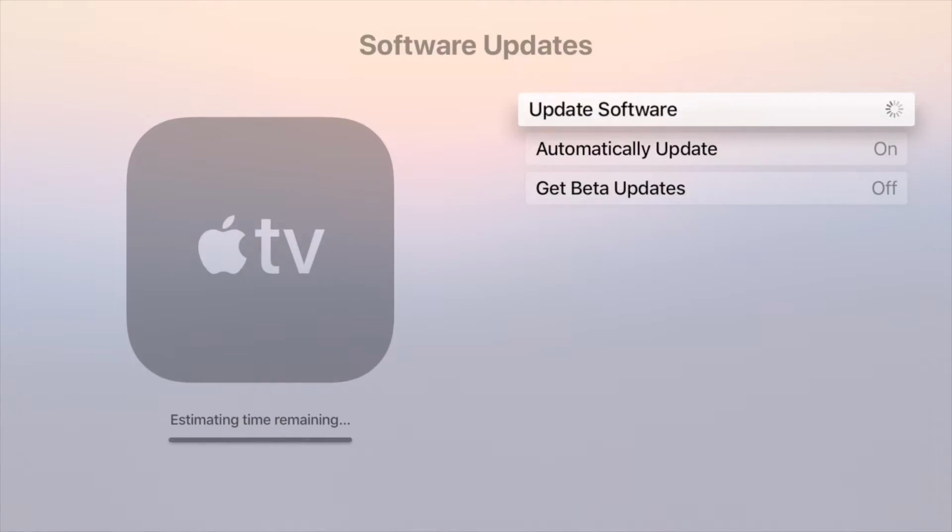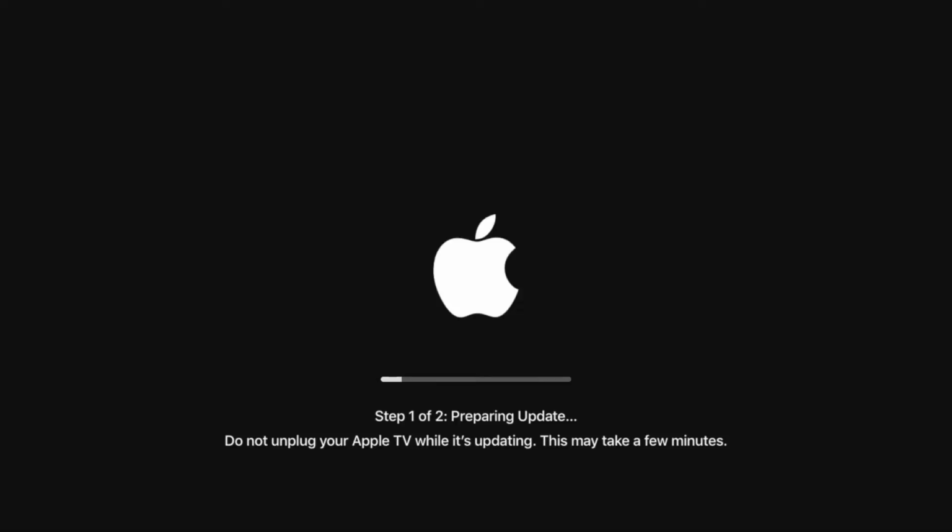What we're gonna see is exactly this. It's gonna tell us estimating time, then it's gonna start downloading, and then it's gonna turn off and turn on back again. So you guys will see that loading bar, and that would be it for this video since I can't really record the resetting time of this. Anyways, that would be it for this video tutorial.